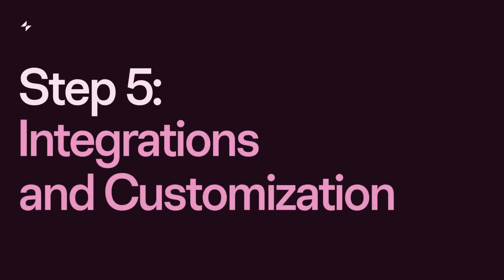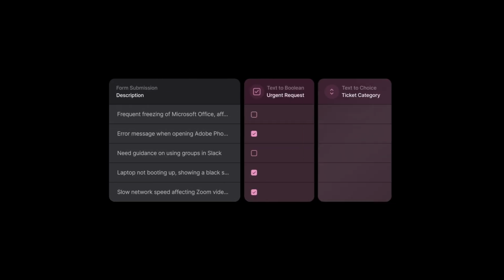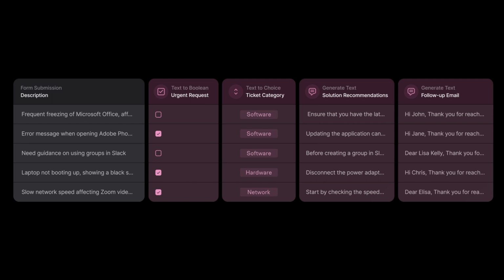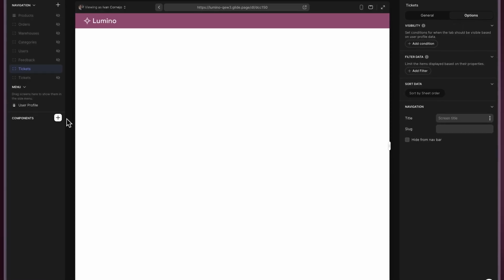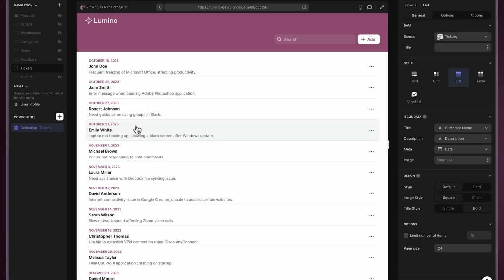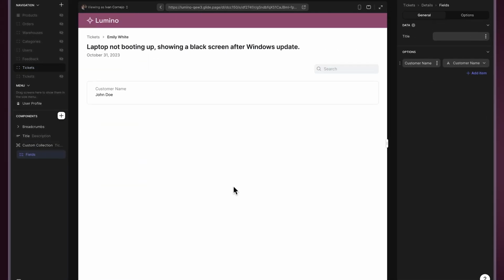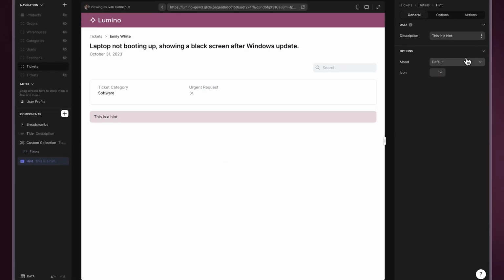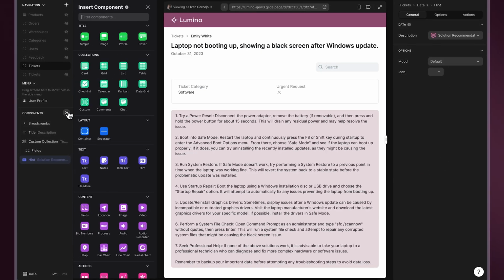Step 5, integrations and customization. Now that our workflow is complete, you can add more features and components to make this a completely functional app. For example, you can add a list collection to display the ticket entries, a fields component to show the category and urgency, a hint component to show the solution recommendations, and a button for the email.